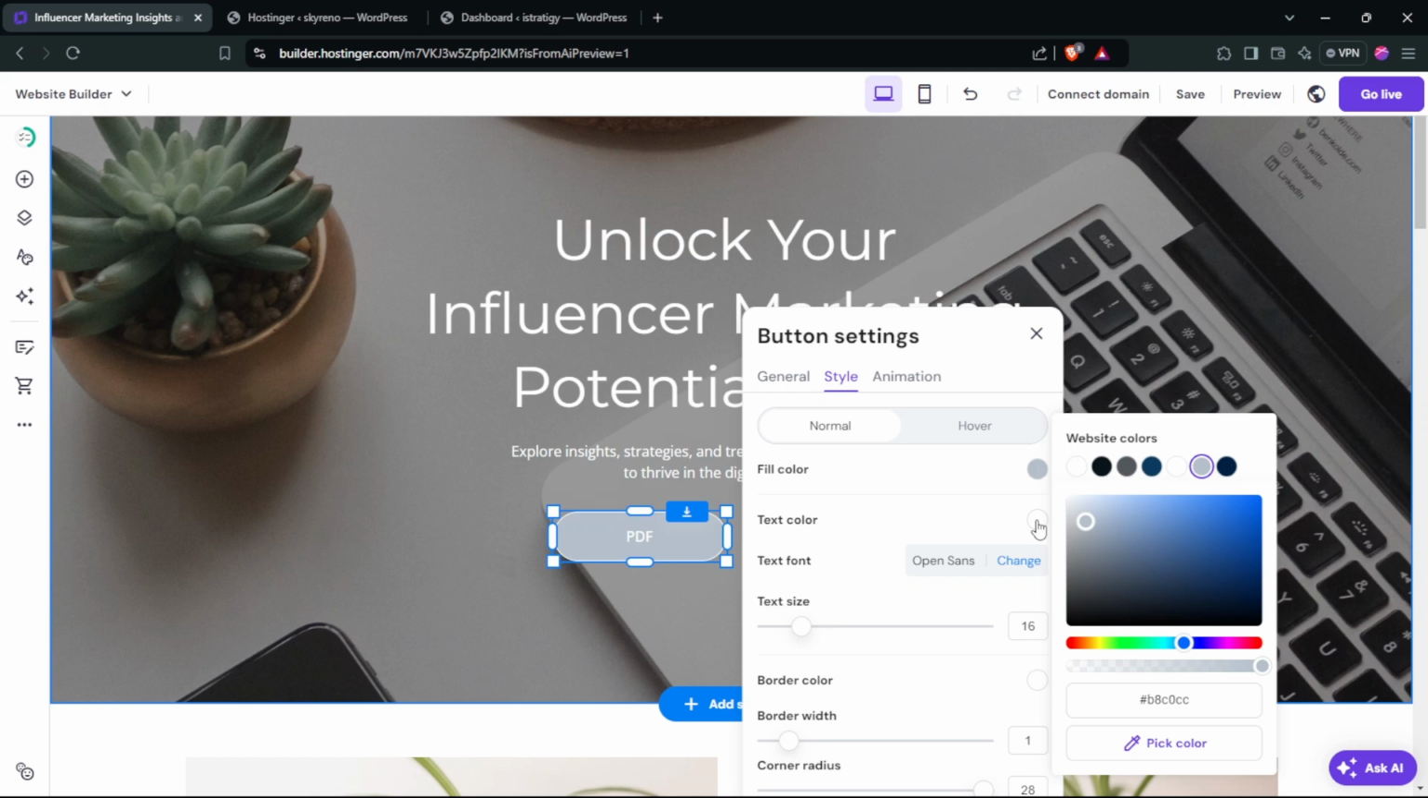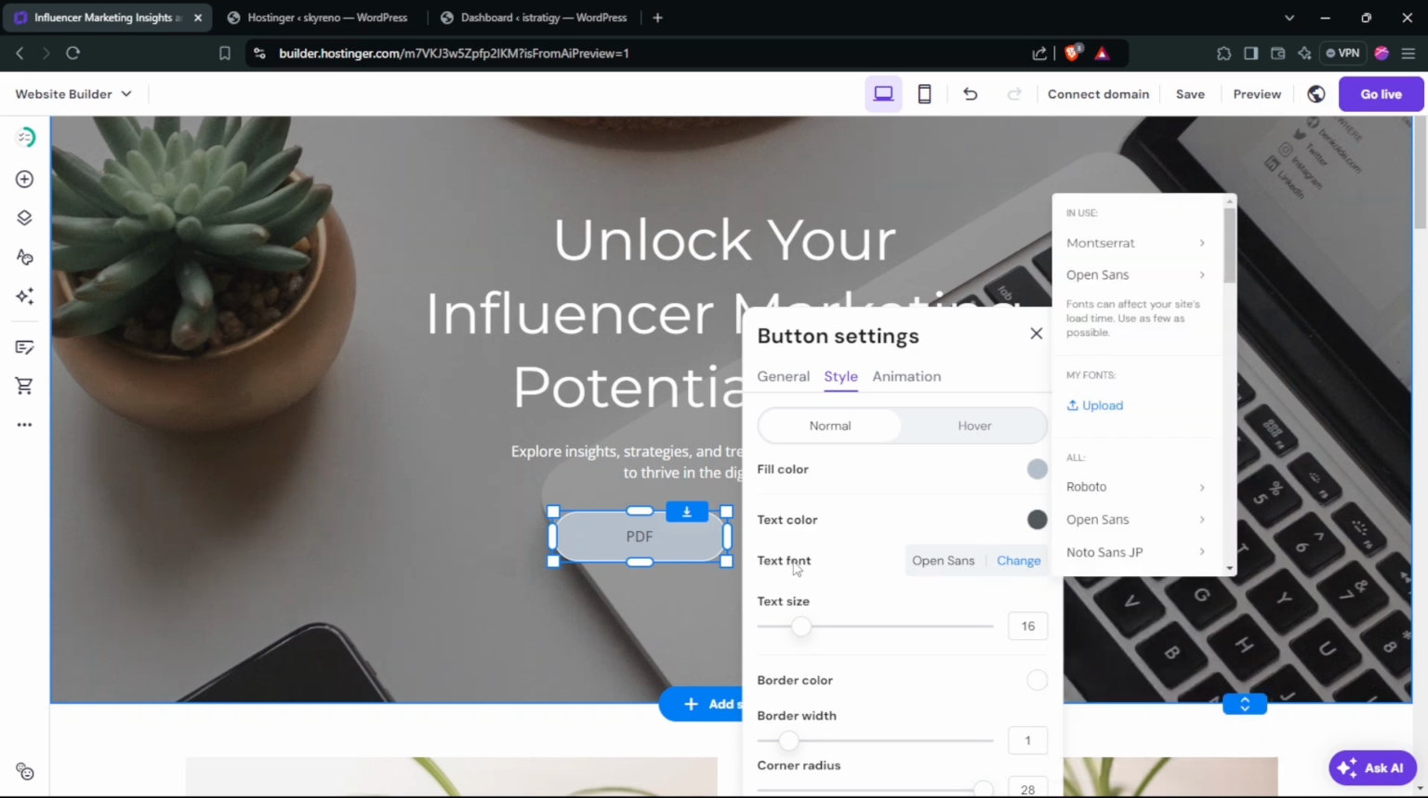So in the text color, it's the same thing, just select and then you can choose the color that you want to add for your text. Next, we have the font. So if you click change here, as you can see, you have text font. You can change the font of the text on the button.